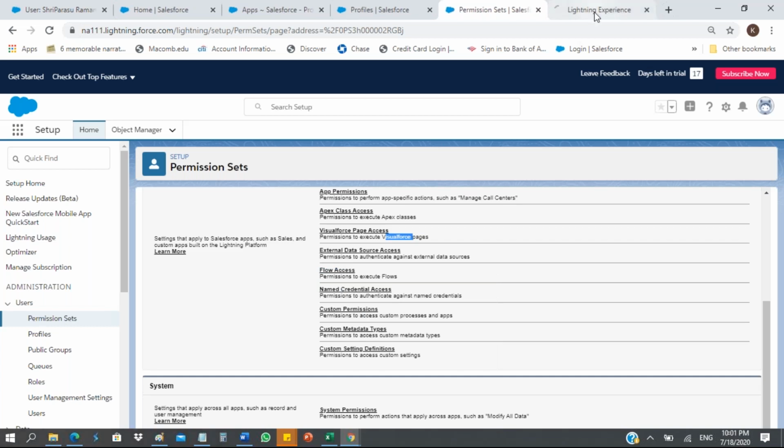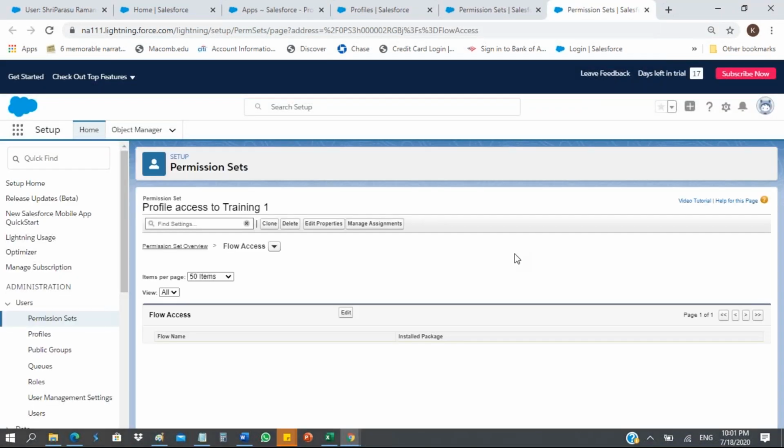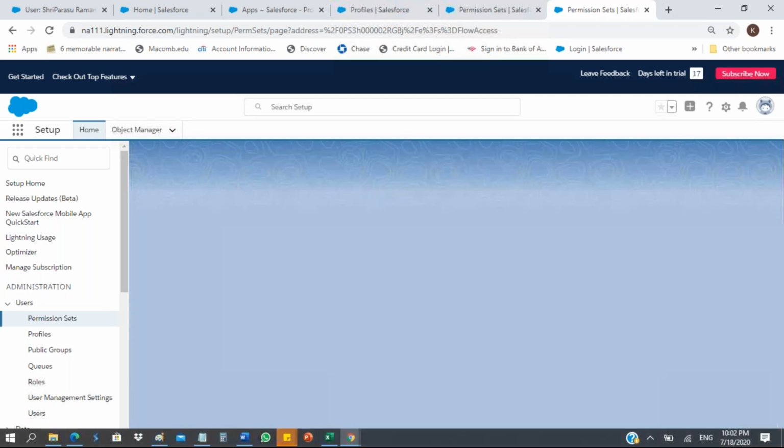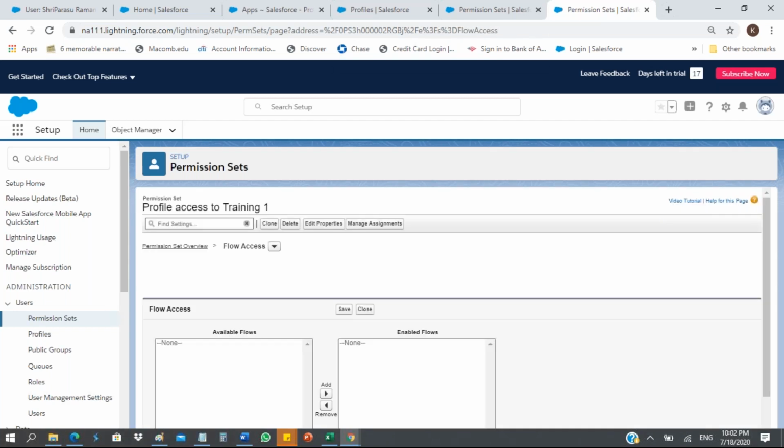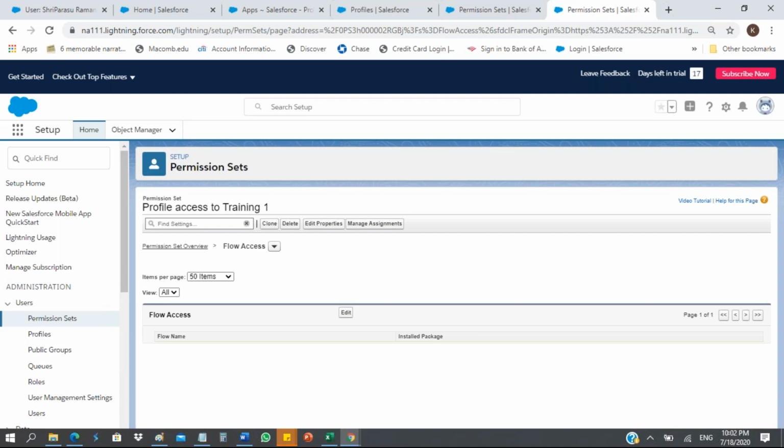Flow access is again a set of abilities that you can give them for different flows. In automation, we have process builder and flows, right? So if you have any flows, they will come here, and you can just give them access through this. This is basically the first time I'm seeing it, because every time I went to use the flow access, it would never say yes.